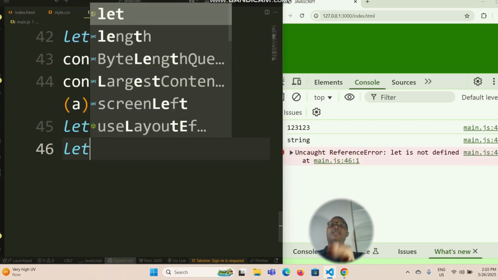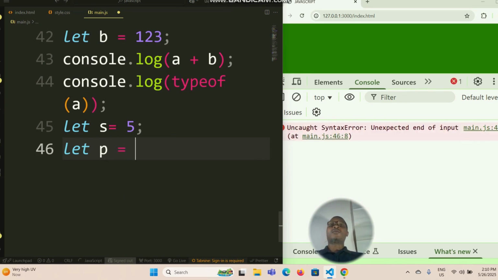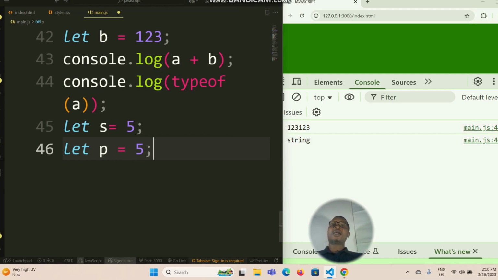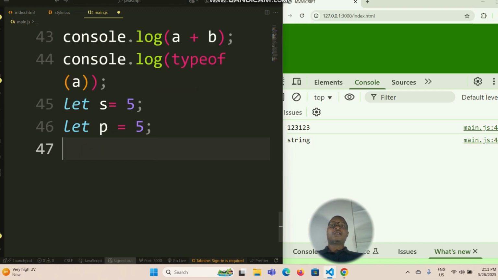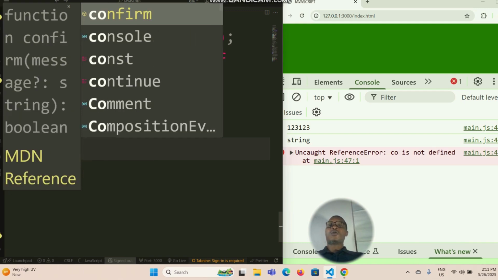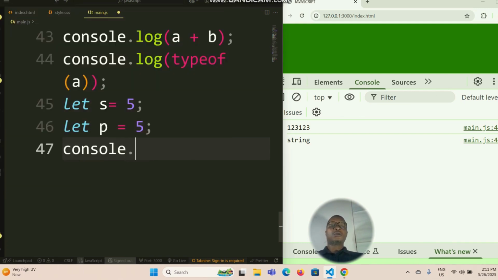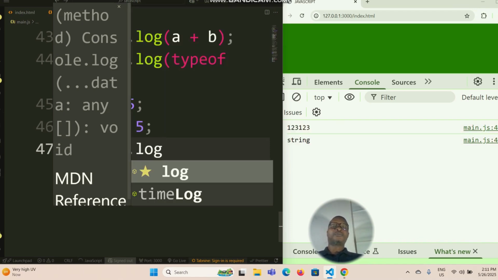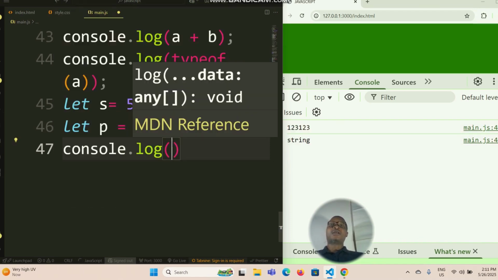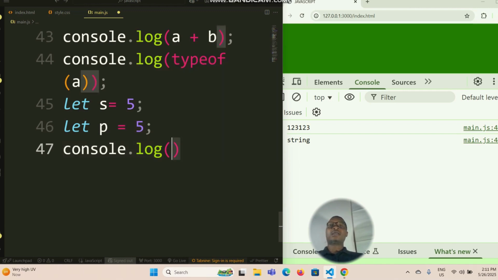Okay, let p equal to what, 6, and the semicolon. That is just what I want to do here. I want just to get a different answer. Let me do console.log, open a bracket. Let me do it in different ways.